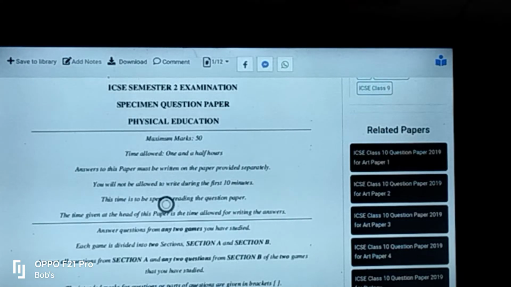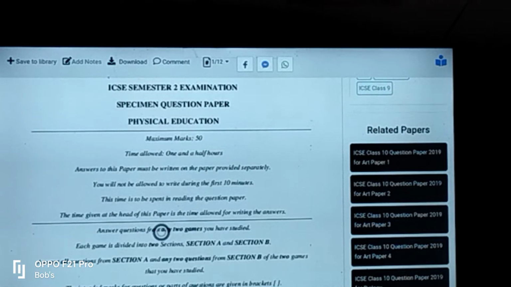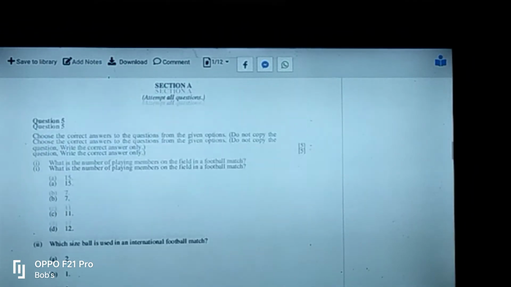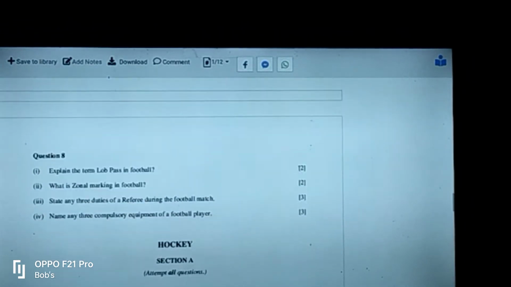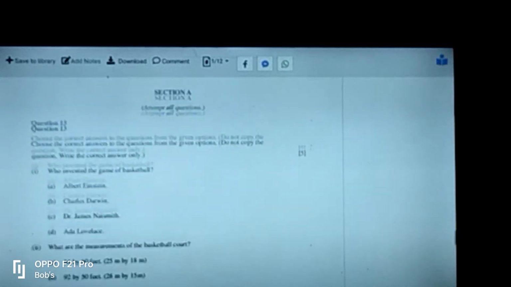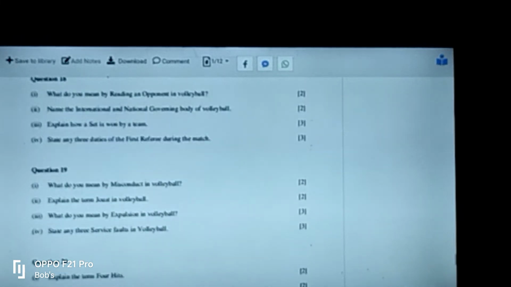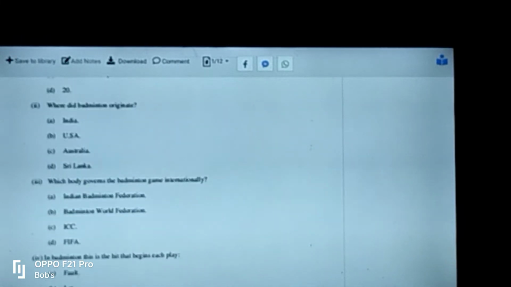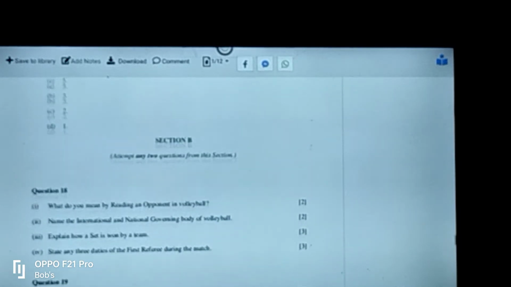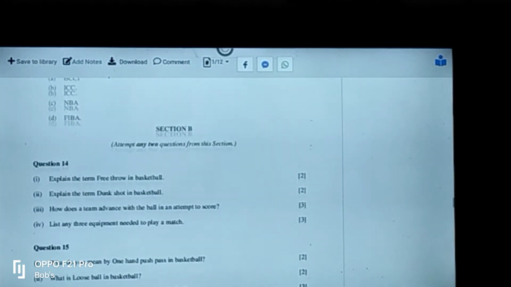Before reading the paper, students, here is the most important thing which I wanted to clarify through this video. Answer any two questions from any two games you have studied. That means there are many options, as you can see: cricket, football, hockey, basketball, volleyball, badminton. So there are 6 games, out of which you have to choose any 2 games.